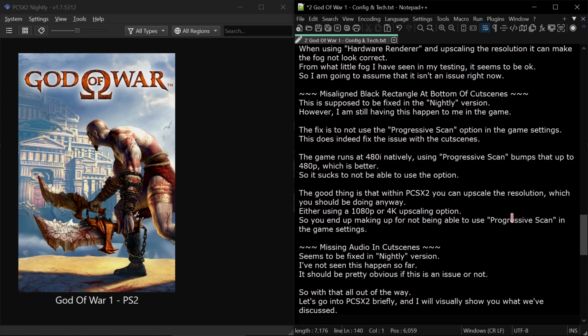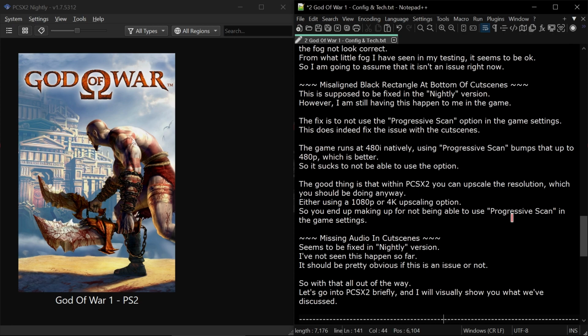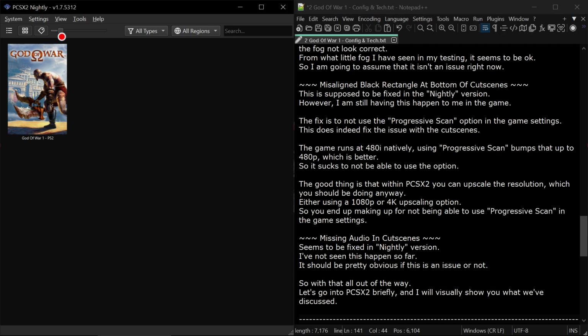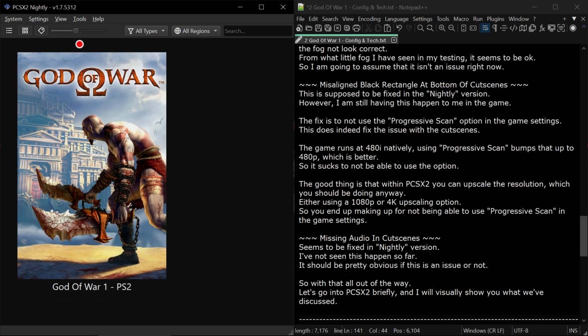So with that all out of the way, let's go into PCSX2 briefly, and I will visually show you what we've discussed. And that's what this is over here. That's why I don't have a folder open this time, because there's not really any game install files, and with PCSX2 there's nothing we're really going to modify manually within the folder. But this is how it will look. I've added just the one game in here, and I'm zoomed really far into it just so it's big on the screen here. But you can apply a title and an image to the game, so when you just double click on this, it would start the game.